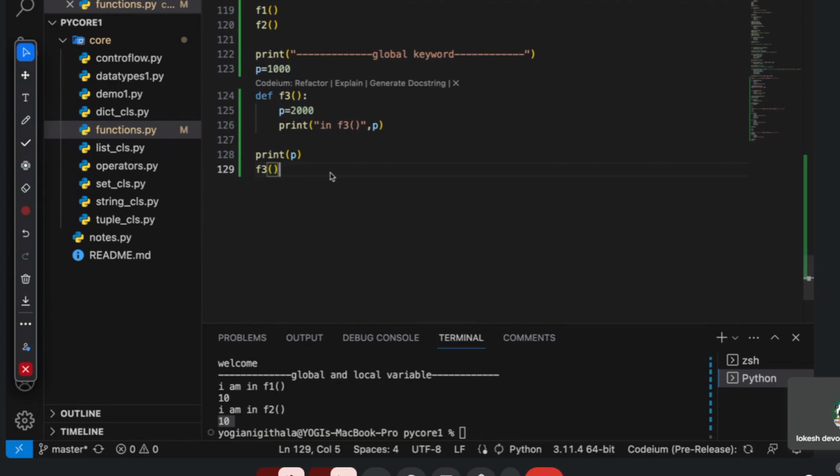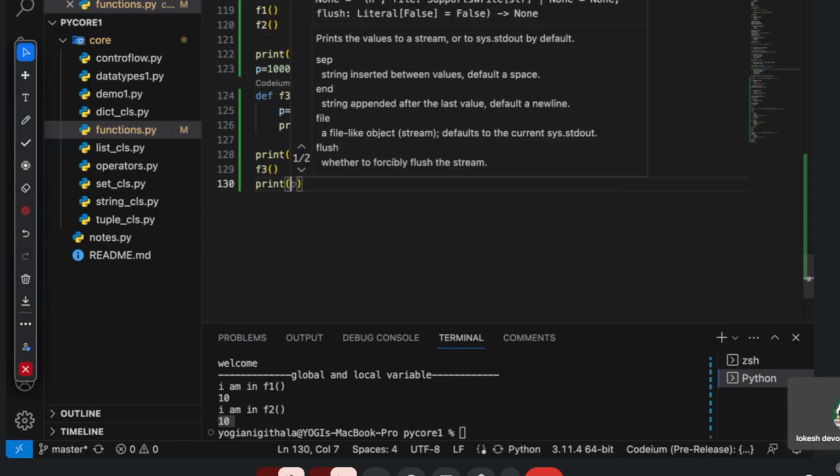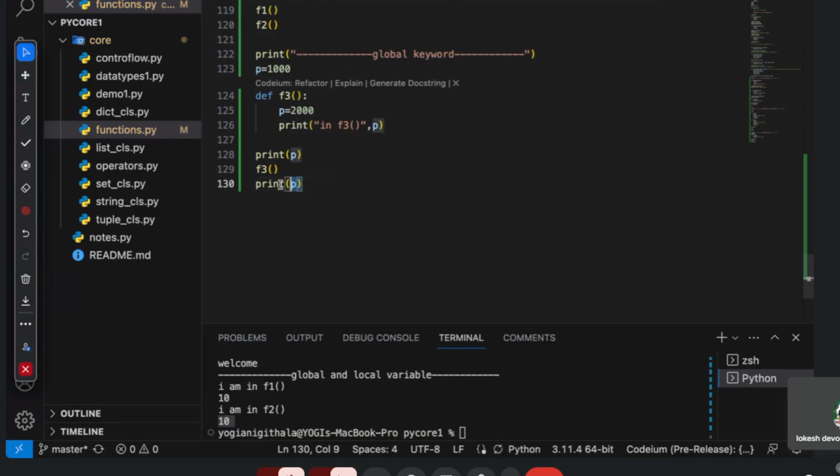First statement will give 1000, sir, output. Okay, here it will be 1000. Next. Second statement will execute the function and it will give in F3 2000. Okay, in F3 2000 it will be printed. Correct. Now again I am printing P. So what is the P value here? 1000.